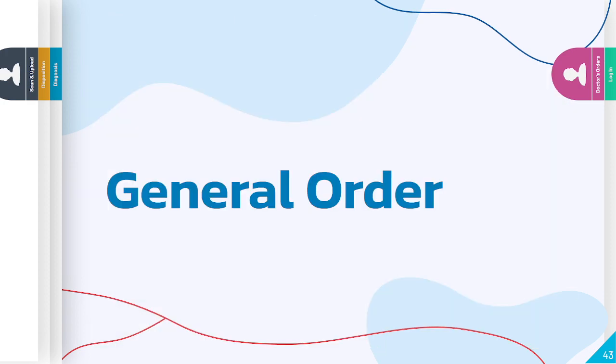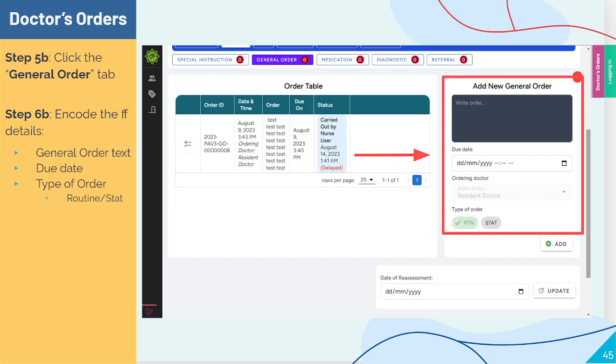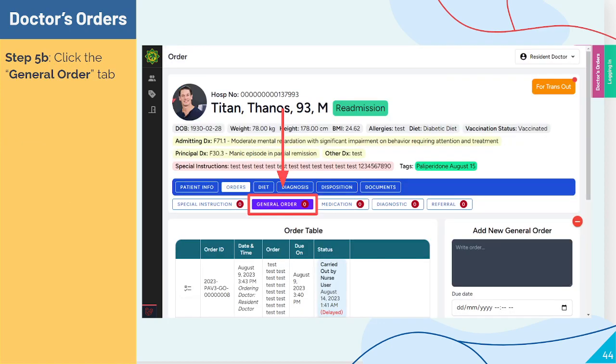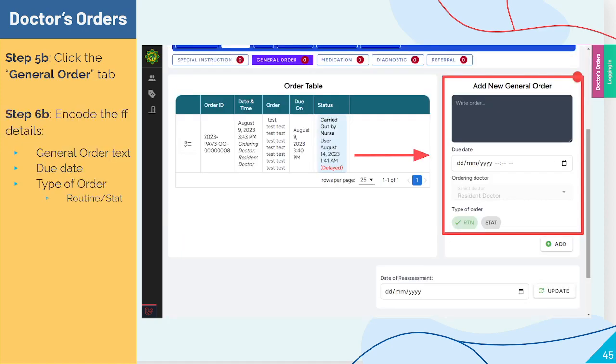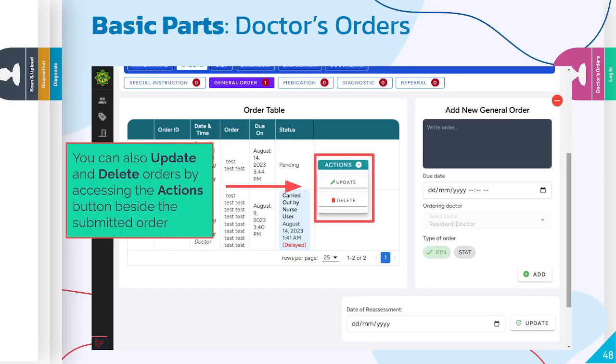Okay. Next is general order. Under general order, you would only encode the following details: free general order, free text, due date, which is not required, type of order, routine or stat order, and then click add and then confirm. So general order also has update and delete buttons.